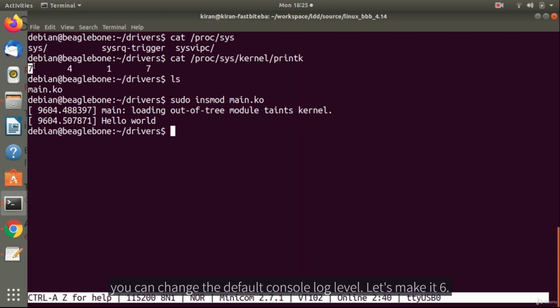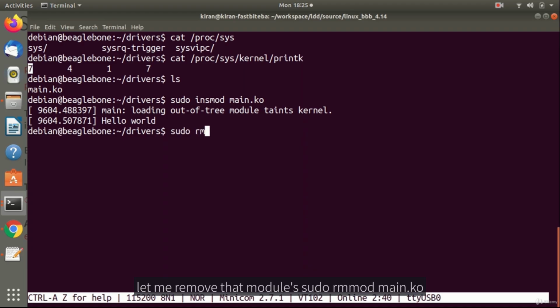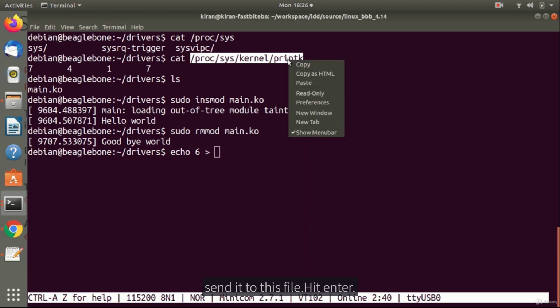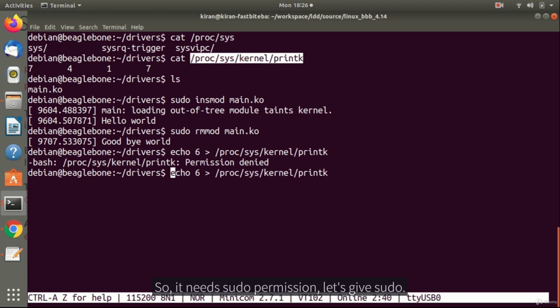Now you can change the default console log level. Let's make it 6. Let's see what happens. First, let me remove that module, sudo rmmod main.ko. And now let's use echo 6 and send it to this file. Hit enter. So it needs sudo permission. Let's give sudo.